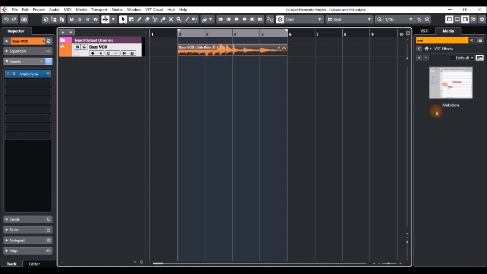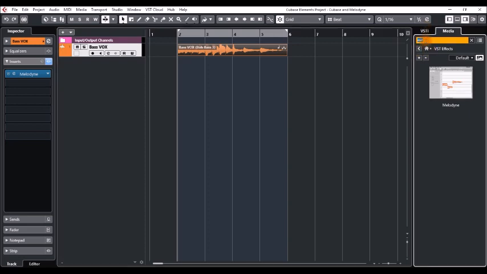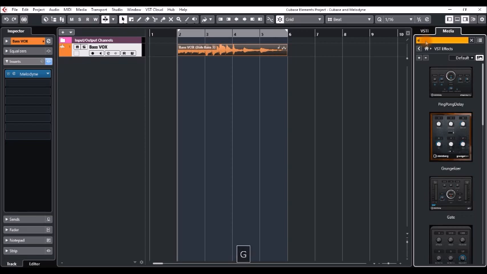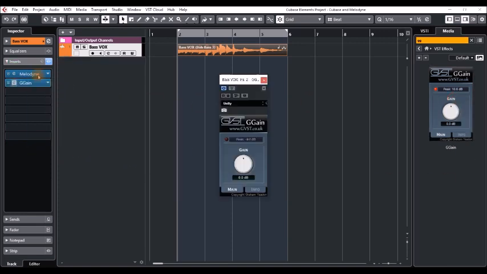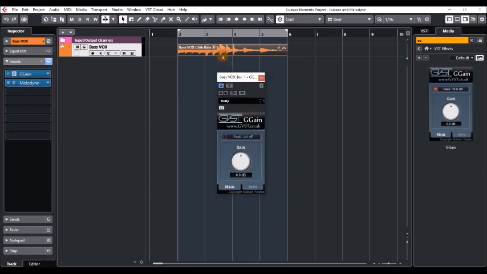And this is where that G-Gain plugin is going to come in. It's going to be used to make sure that our track isn't clipping. So drag G-Gain in here. It's probably good to put it on the top here, Melodyne on the bottom. And play this clip.